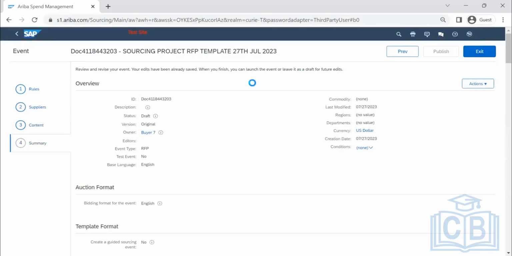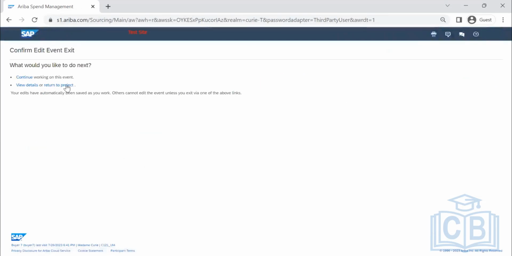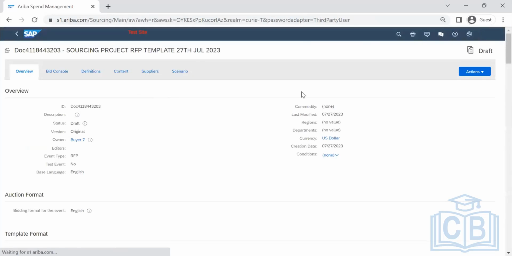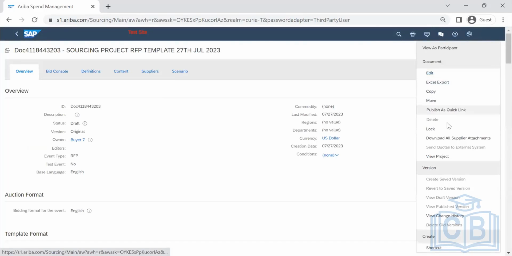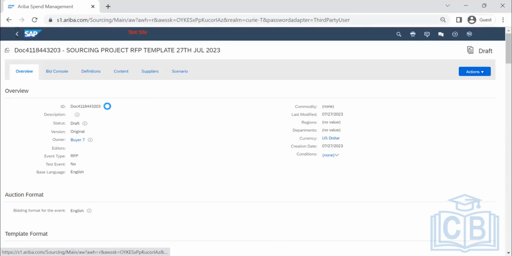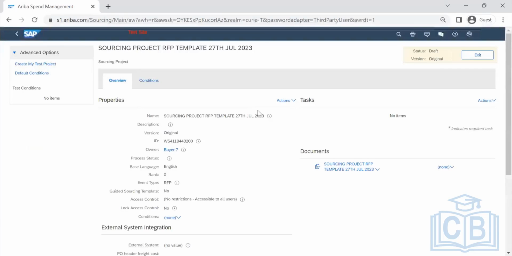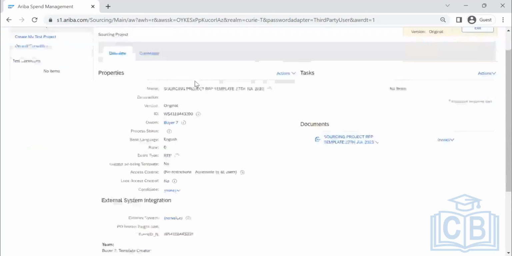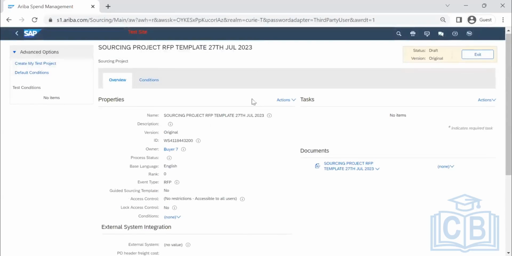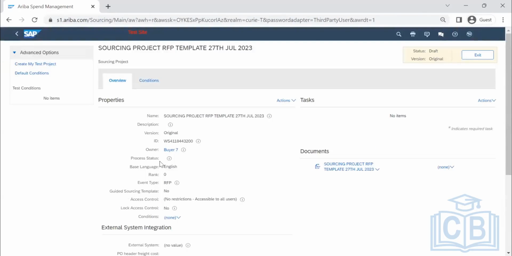I'm clicking on exit, return to project or view details. I'm not going to use this one, so I'm trying to even delete, option is not there. Go back. Okay. Now I have created this sourcing project RFP template, but whether this template will be visible for end users at this point of time, no. Because the status is showing as draft.